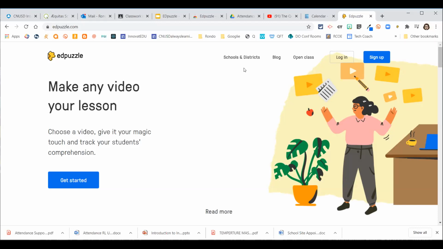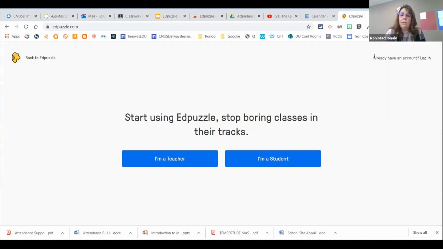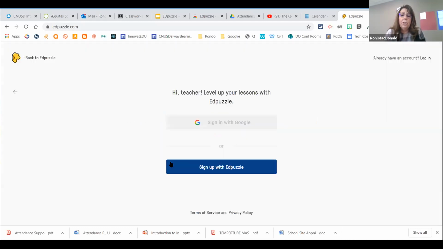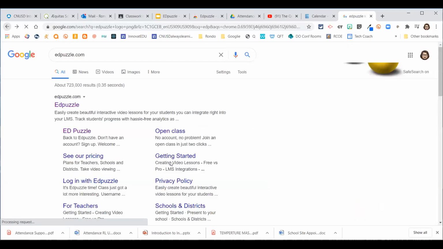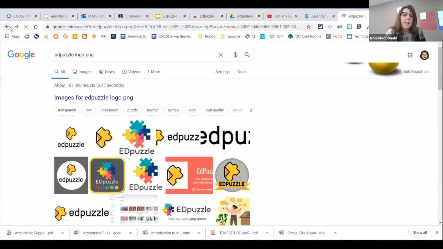So when you log in, anytime it gives you the option to sign up or log in with Google, do that. If you click sign up, it should give you the option. You say I'm a teacher and then sign in with Google. I already have an account, so I'm going to go back to sign in.